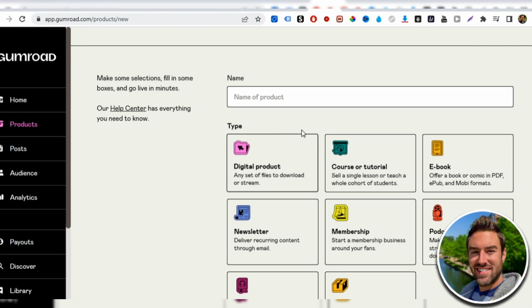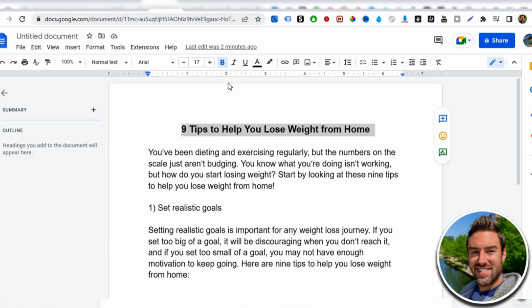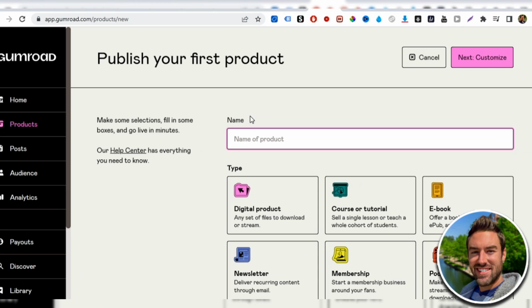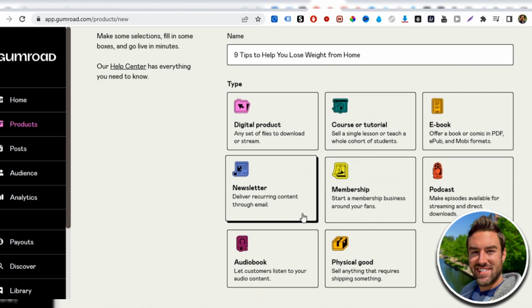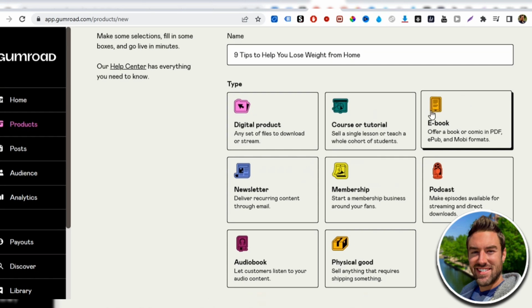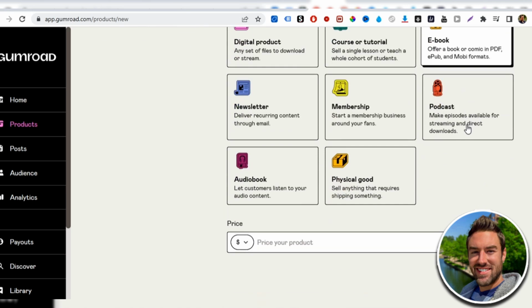So what we can do is go here. The name of the product, again, we can title it the same name that we have right there. Go back there, put it in, and then we want to choose a type, okay? They have digital product, courses. For this, we can actually just go to ebook, because that's really what we're going to sell, is a PDF. So I can click there.